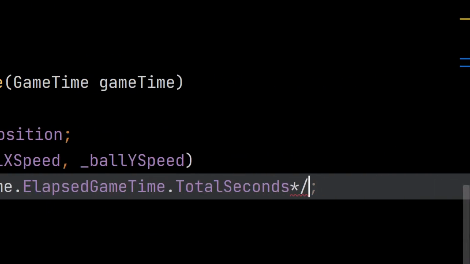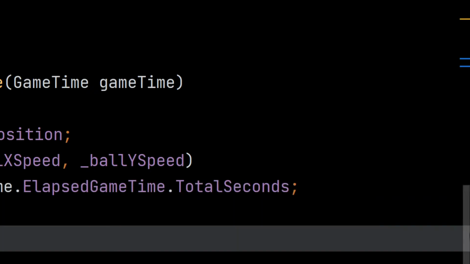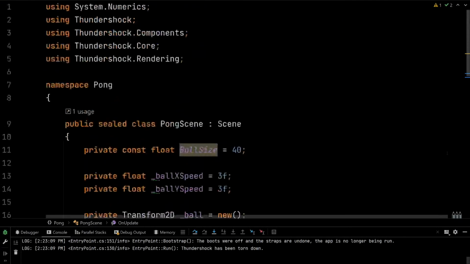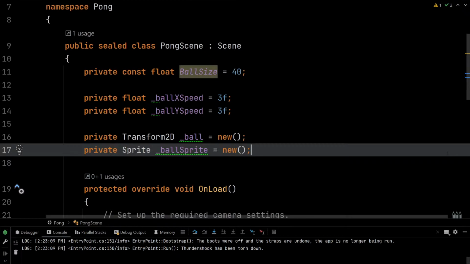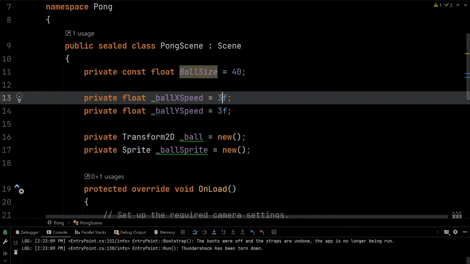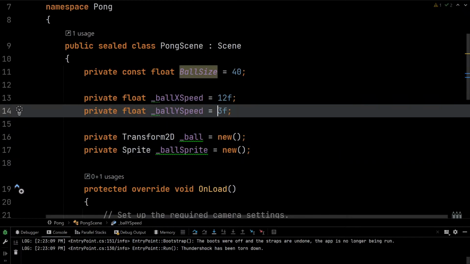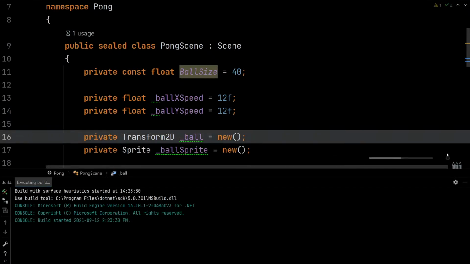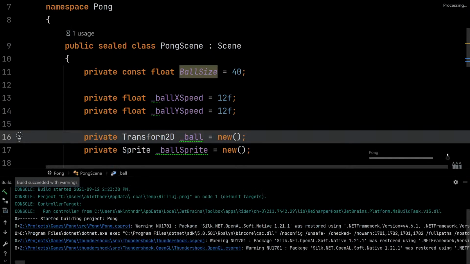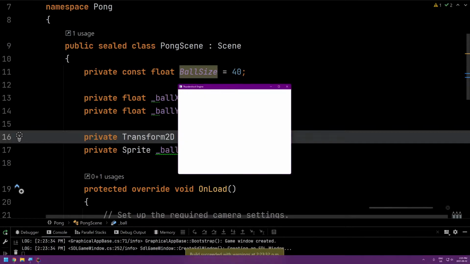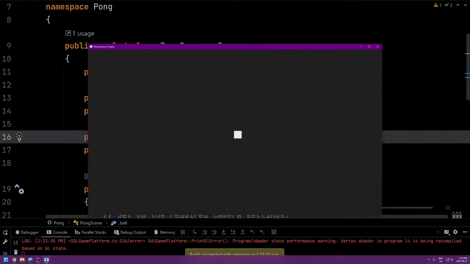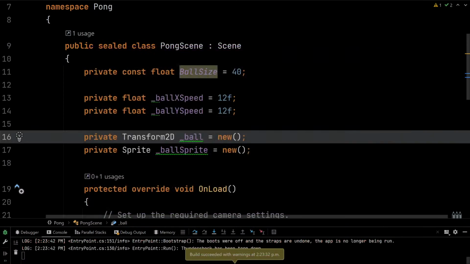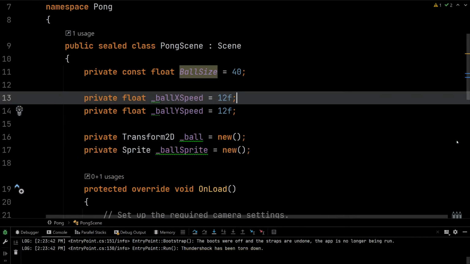So we're gonna make sure that that is working again, and actually I'm going to increase the speed of the ball to 12. And as you can see, it's still pretty slow. So let's increase it to, or let's double it, 24.